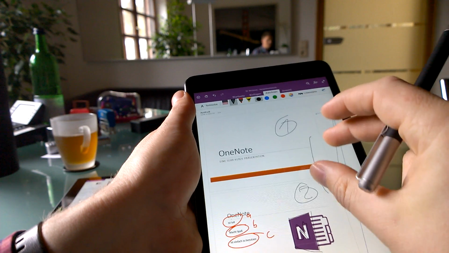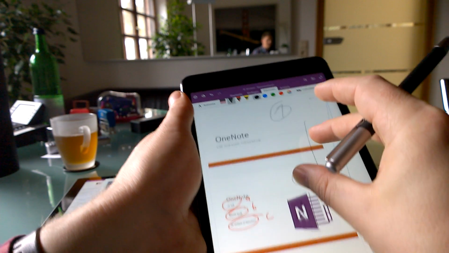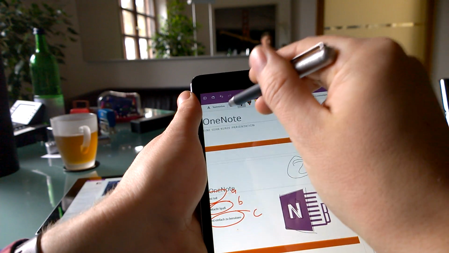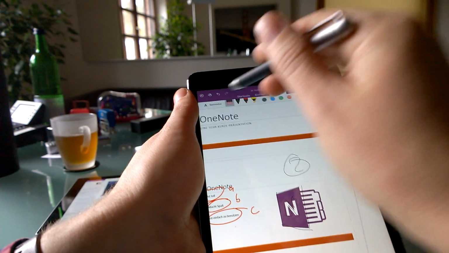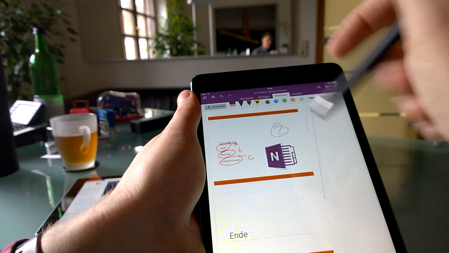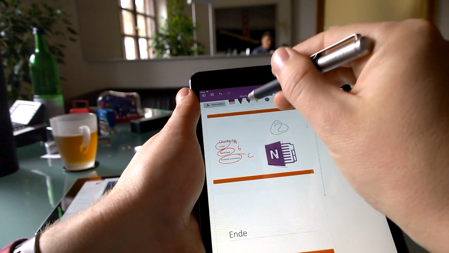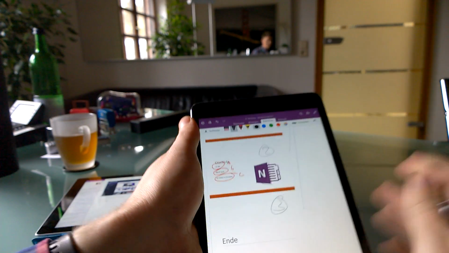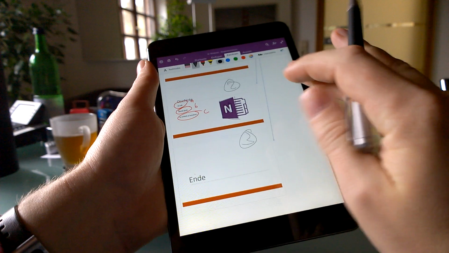If you want to zoom or pan, you have to use two fingers. This works, but it'll be quicker if you just switch to text mode here with this click and zoom up. So what else do we have? One, two, three.